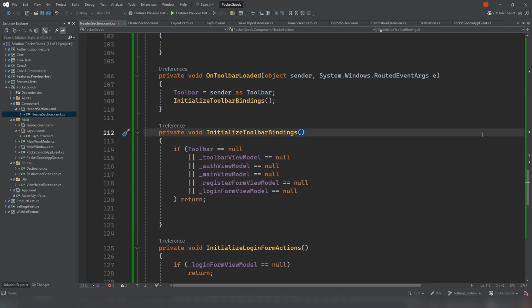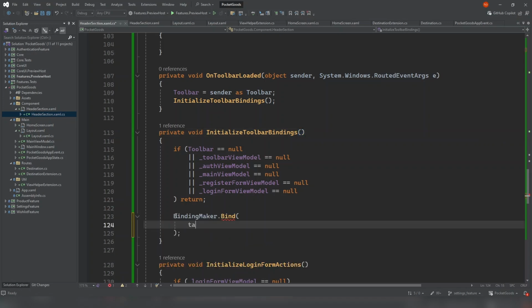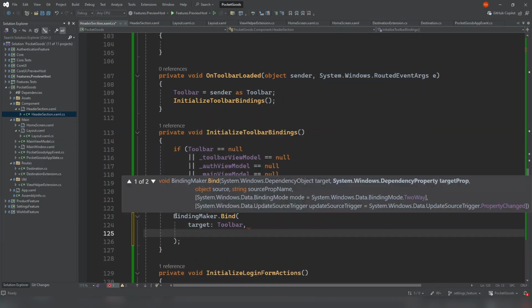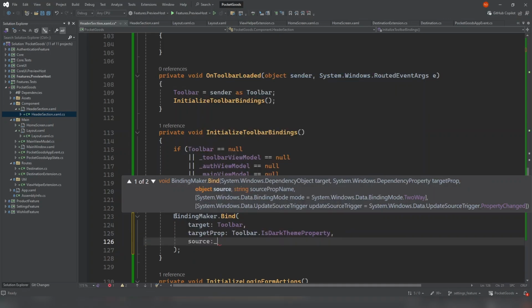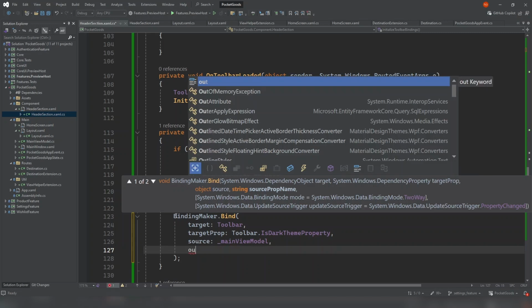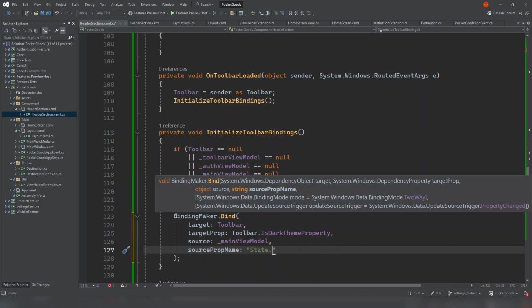Now, the first binding is going to be for the target property under the toolbar, which is the dependency property is dark theme property. We're going to bind this to the property under main view model is dark theme. As you have done earlier, target, which is toolbar. The target property is going to be toolbar is dark theme property. The source, main view model, and the source property name is going to be state, and you have to access is dark theme. Try not to do a typo here, otherwise it's not going to work.